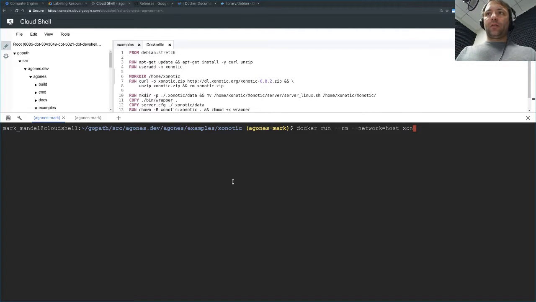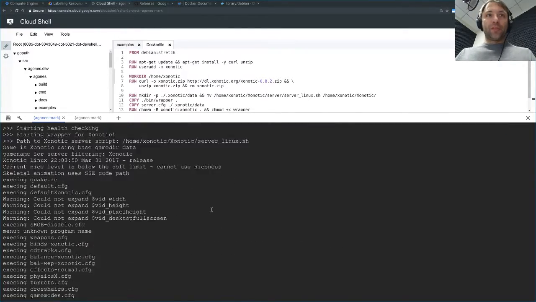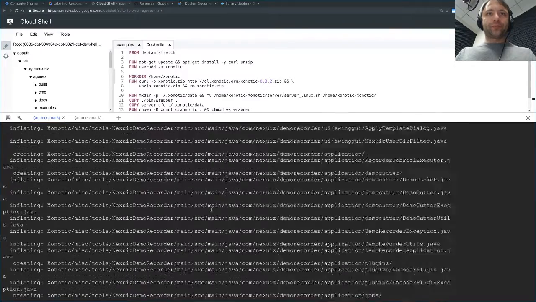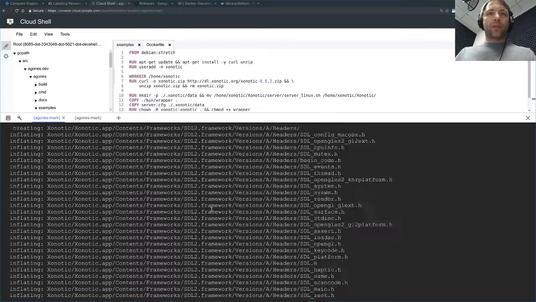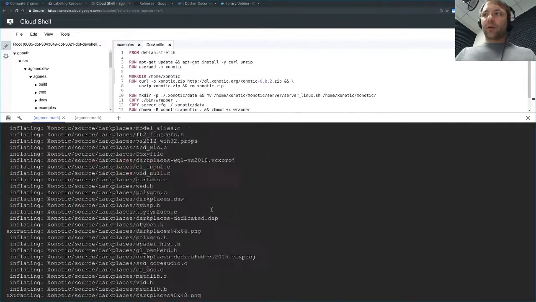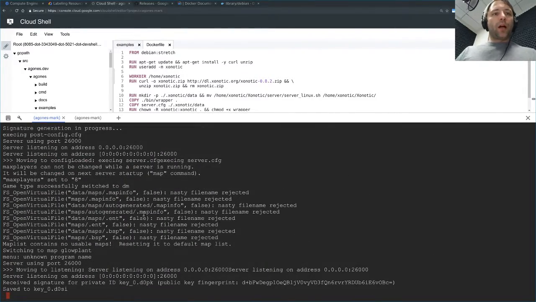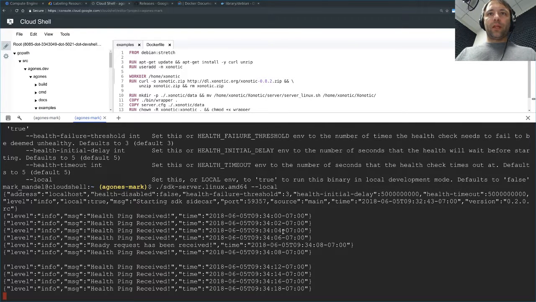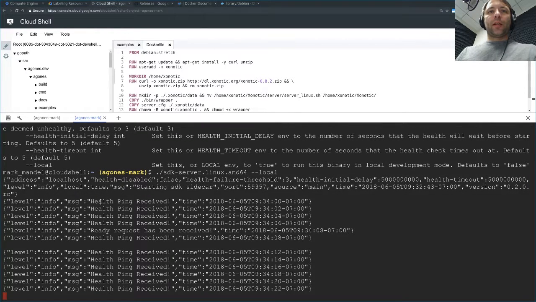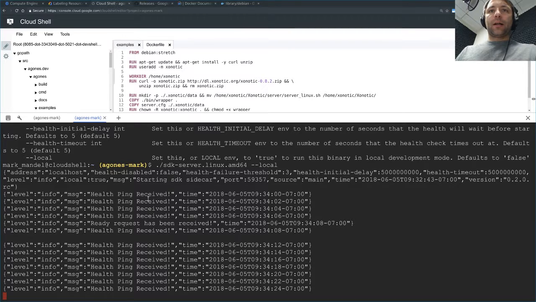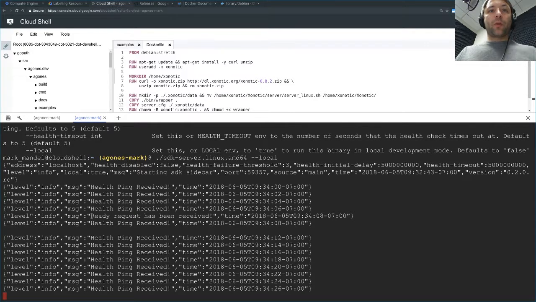And now gcr.io, Notic 0.1. If I run this now, in theory, there we go. I'm going to scroll up for a bit so you can see what's going on. Lots and lots of goodies. I wanted to go all the way to the top, but that's taking too long. What we can do, though, is have a look over here. And we can see, all right, cool, stuff's happening. We're getting health pings, which is good. We started the SDK sidecar with a ready request here. It's been received.